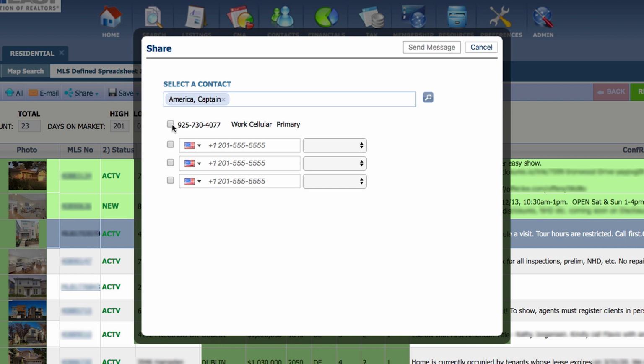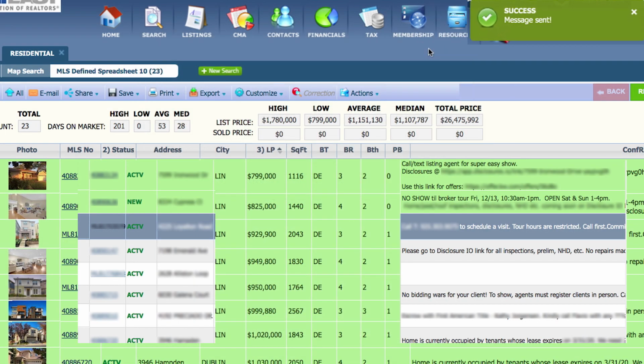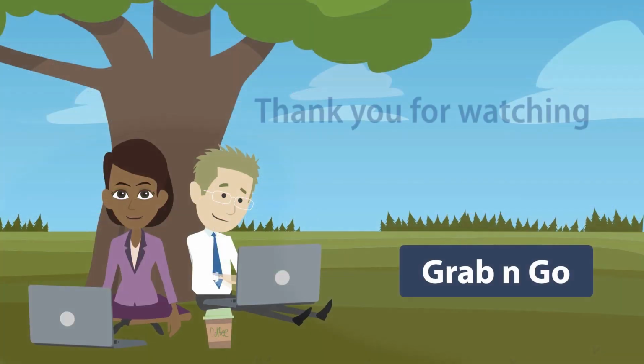Select the phone number, and then select Send Message. And now you know how to text listings to your clients.